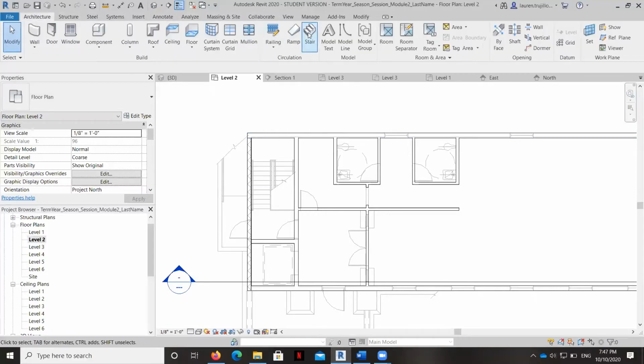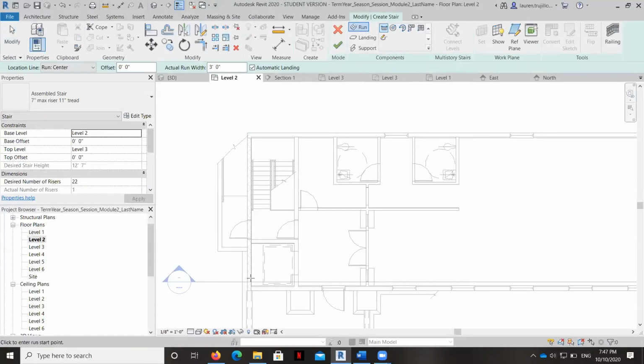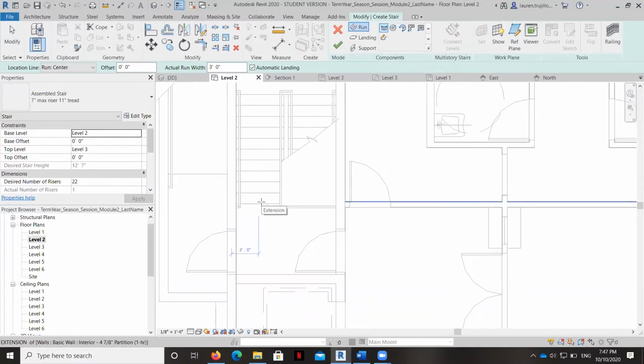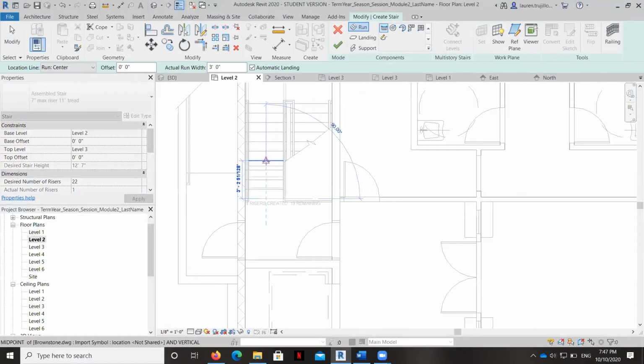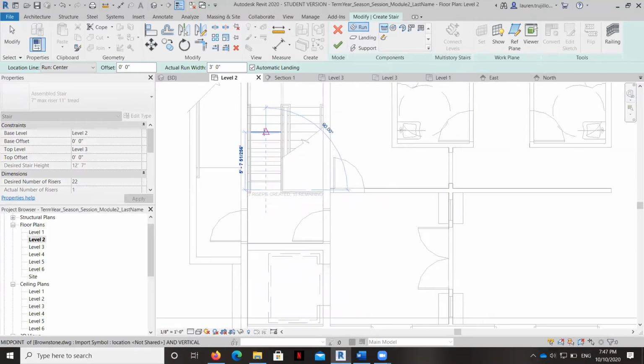We're going to go to the architecture tab and stair. And so as I start to click here at the beginning right here, I'm going to click and drag, and Revit's going to count down the amount of risers I need. Now, the original stairs that are drawn here are a little bit more narrow than they're supposed to be. The treads are about 9 inches and they're supposed to be 10. So I'm going to go ahead and draw this staircase just slightly different so that it's code compliant, but it's going to have mostly the same dimensions.